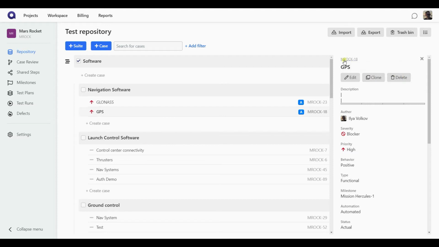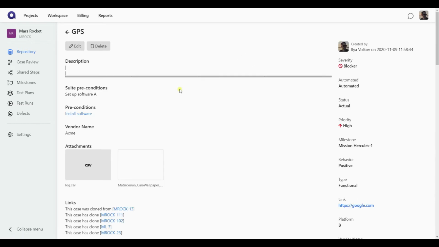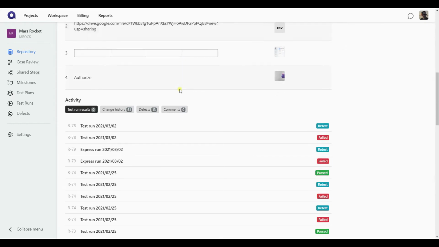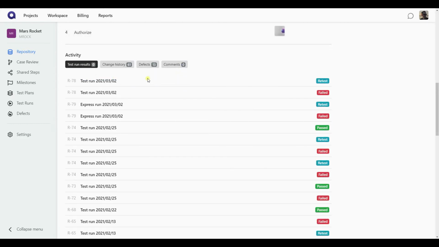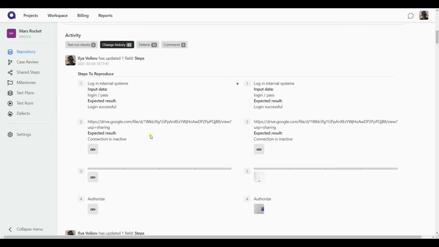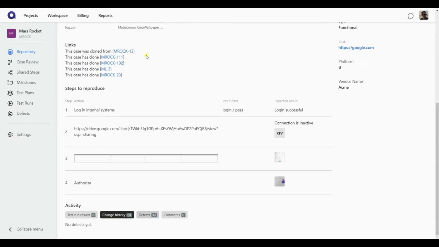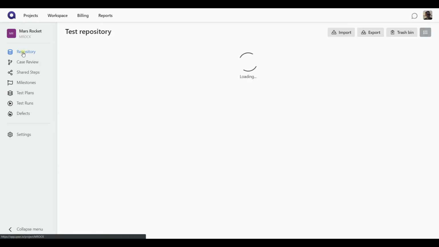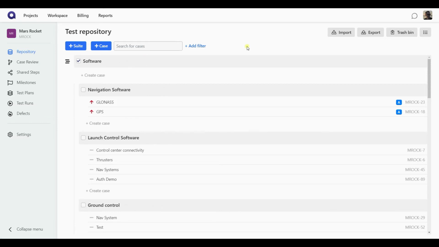it, as well as hitting that hyperlink above the title of the case will take you to the preview of the test case in question, where you can check all the information about it, like test run results, the change log for it, the defects filed from this test case, and the comments that other people in the team have left for it. Now let's go back to the repository and take a look at what else is there.